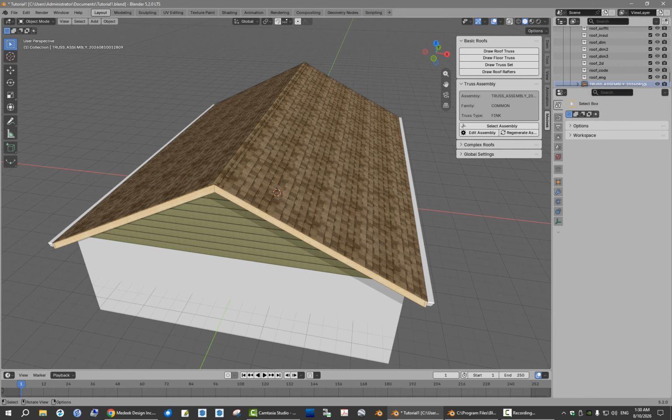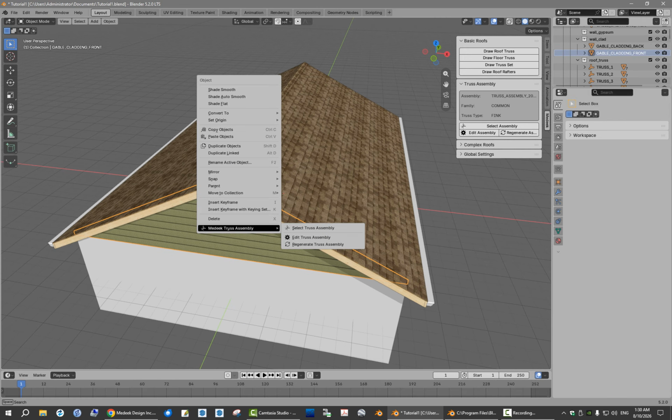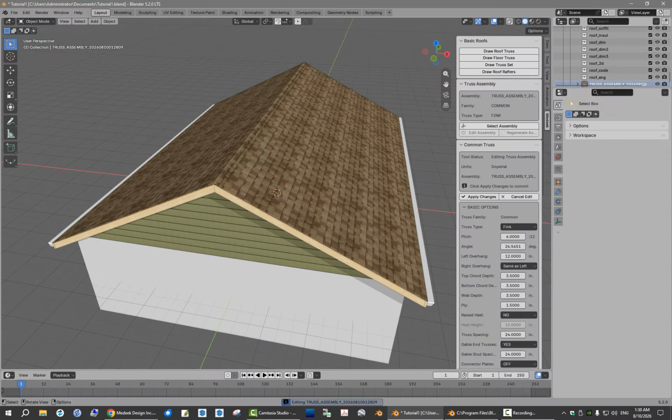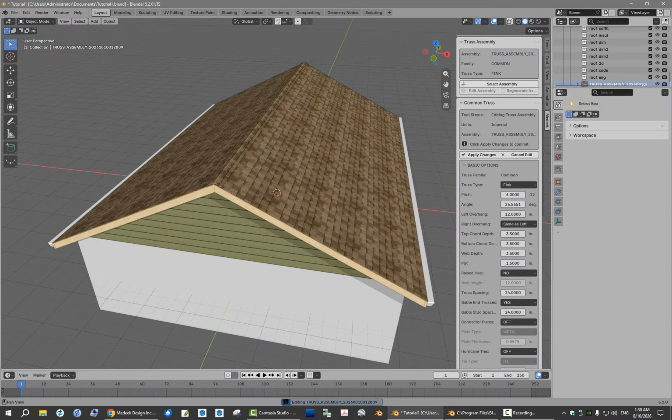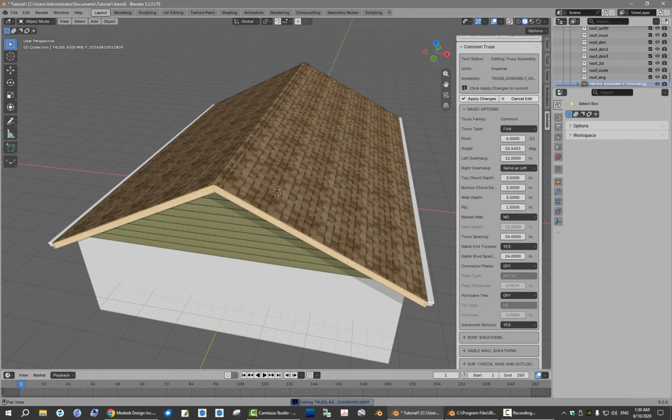Okay. So for instance, I want to edit this truss assembly. So we'll click here. We're going to hit edit. Now notice up here you also have a pop up in the sidebar. You have the same things just for convenience, and you can hit the edit, and then it'll pop up all the same parameters that you had in the draw.